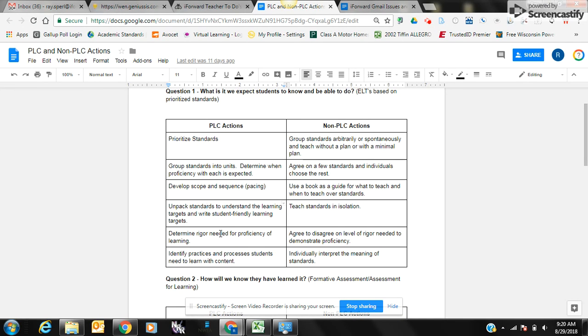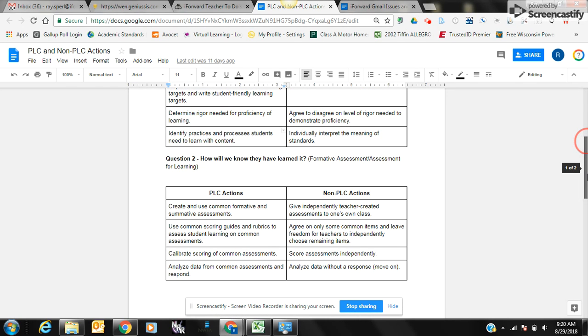As a PLC, you should determine the rigor needed for proficiency, and you should identify practice and process students need to learn with content. Okay, and so that's with question number 1: What is it that we expect students to know and be able to do? And then with question number 2, how will we know they've learned it?